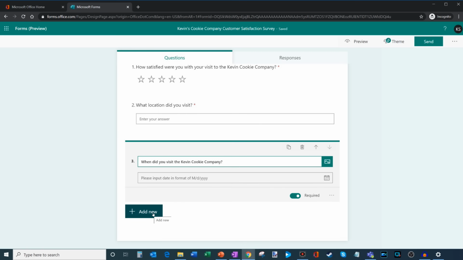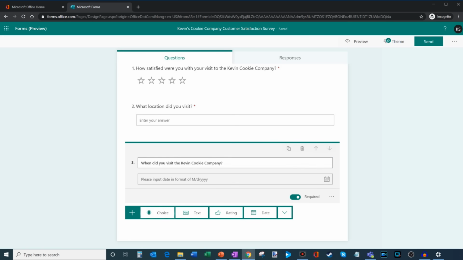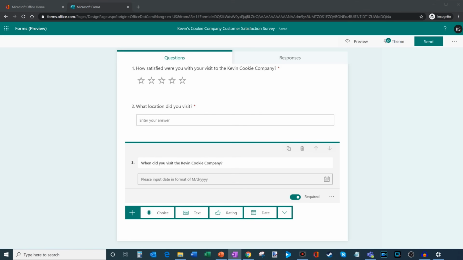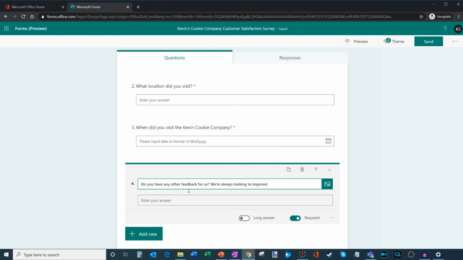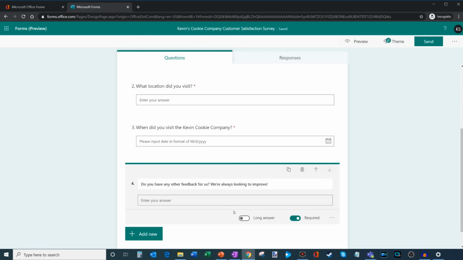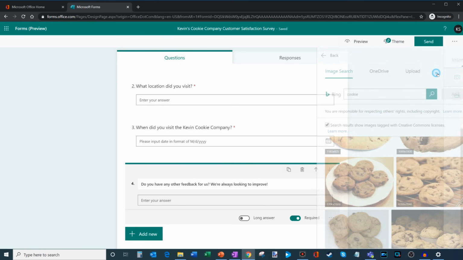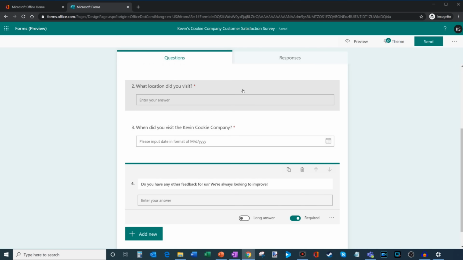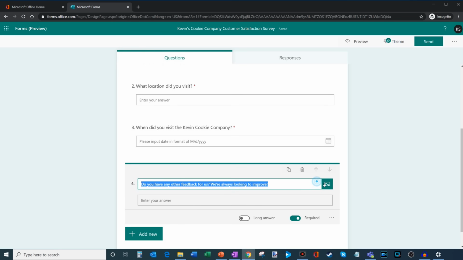And then maybe I want to add one more question down here at the end. I'll have this be a free form question, so once again, I'll go with text. And my question will be, do you have any other feedback for us? We're always looking to improve. We want to end on a positive note here. And what I'm going to do is, instead of a cookie now, maybe we'll add a smiley face. Let me go ahead.